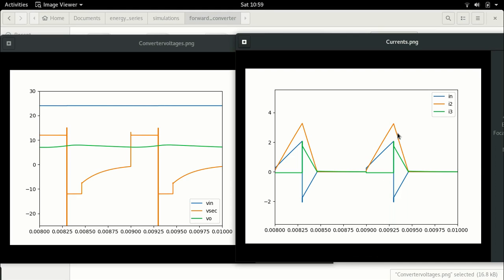Winding 3 plays no part at all, and that's where you see here the current in winding 3 is 0, right? The current in winding 3 is 0 because it plays no part at all in this entire thing. It may seem like a little negative, but that's just more of a plotting issue.